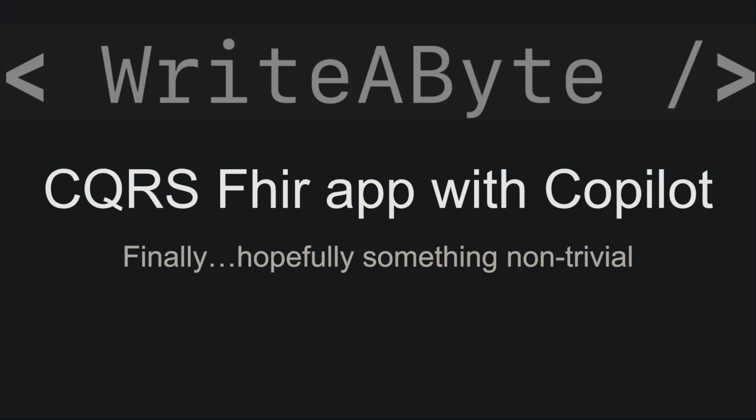Today we're building a CQRS FHIR app with Copilot. Hopefully it won't be trivial.